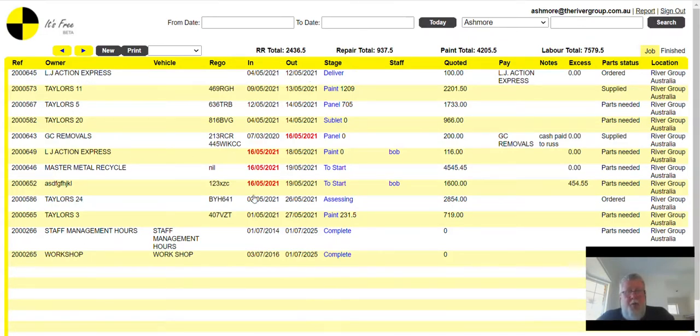So really we focus in the middle of the page, what stage the jobs are at and what day they're going out. That's what the tracker does.